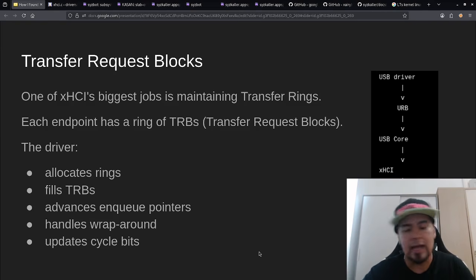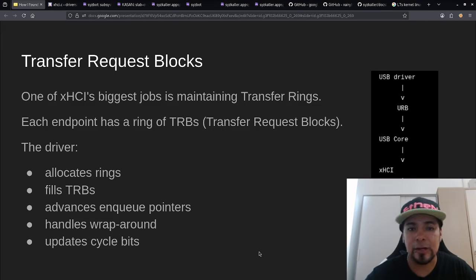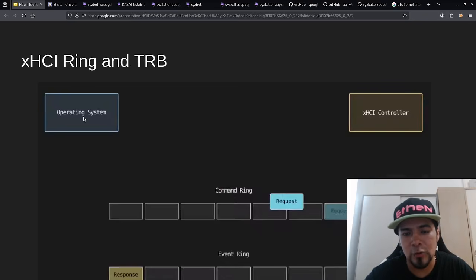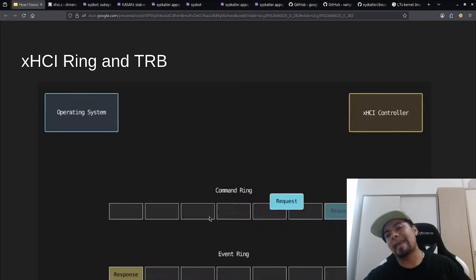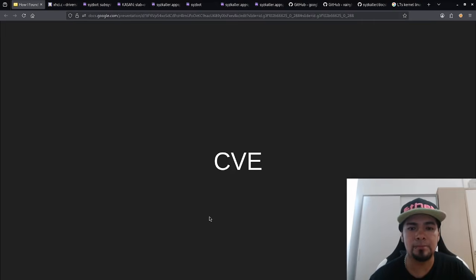And in this kind of process, there is a memory called transfer request blocks, because the USB core requests something from the HCI through a ring. So this is a ring. The USB core puts the request here, and the HCI controller takes the request. And after that, also events. The HCI controller puts events here, which means the responses, and the USB core picks up the response here. So this is in the heap, right? So here you can put the commands and so on.